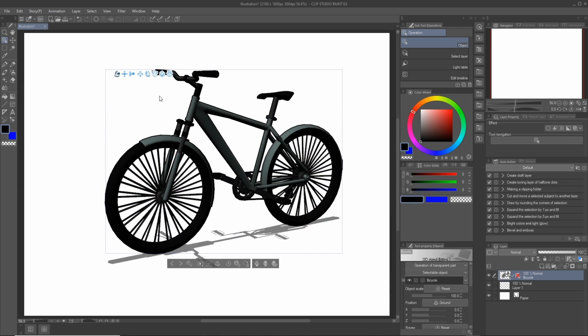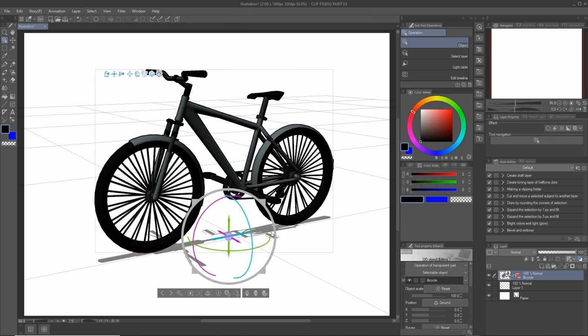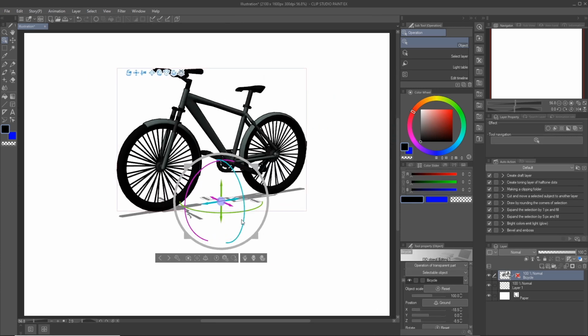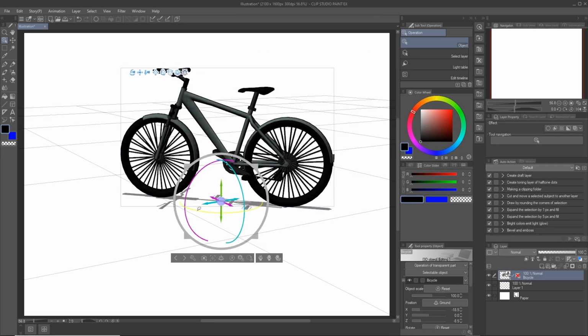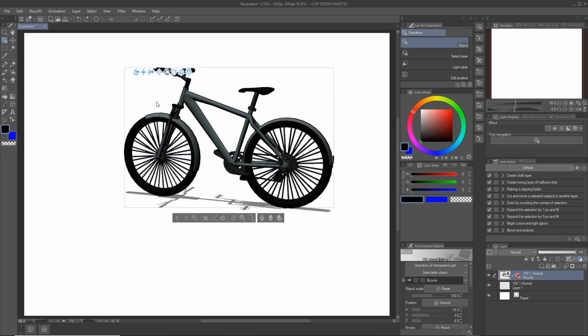The next 5 icons all have to do with moving the object in space. So if we click on this very last one, this allows us to move the object around in depth. We're also given this little gizmo control that allows us to rotate along all the different axes. And all these buttons up here do is allow us to control one axis at a time.